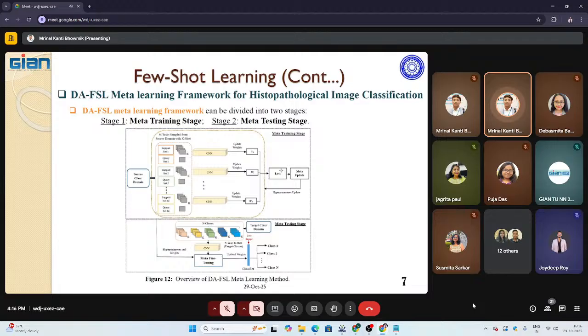Here is an overview of the meta-learning framework for the domain adaptive few shot learning problem. Our framework is first divided into two main stages. The first one is the meta training stage and the second one is the meta testing stage. In the meta training stage, we train our model using our source dataset. In the meta testing stage, we train our model using our target dataset, which is very limited, like 1 to 20 images per class.